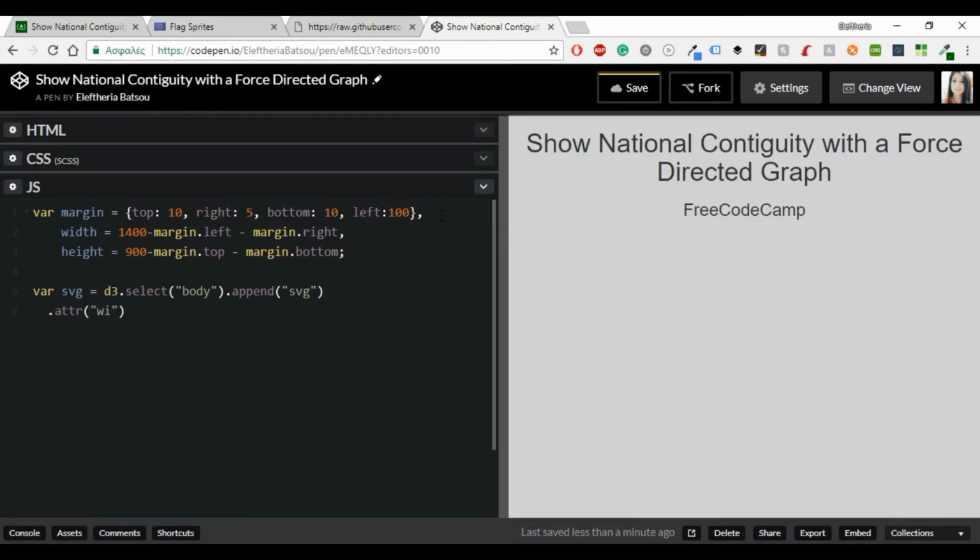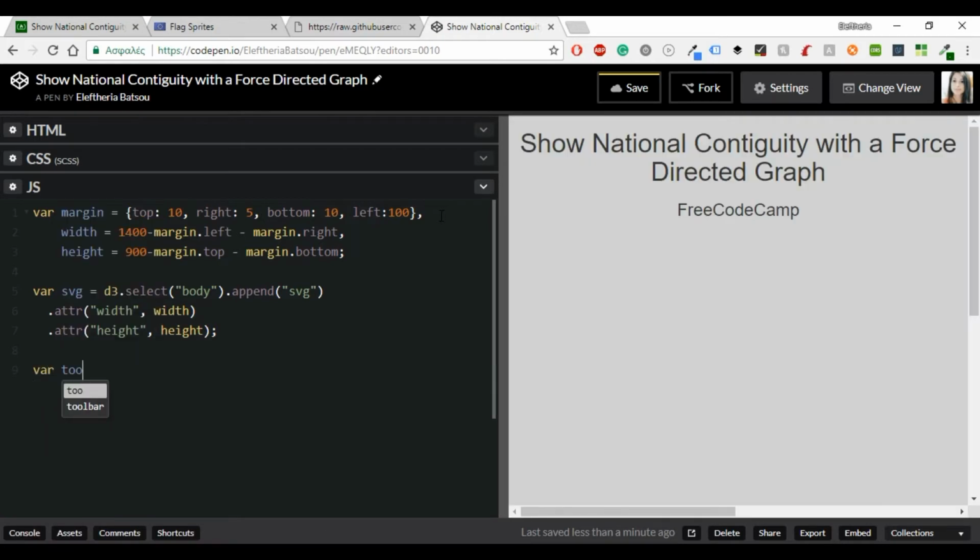Now we start off by creating an SVG container to hold the visualization. We only need to specify the dimensions for this container. So we have var svg equals d3.select body, append the svg, and an attribute with width, and an attribute height. Then we are going to create the tooltip that holds the country name.